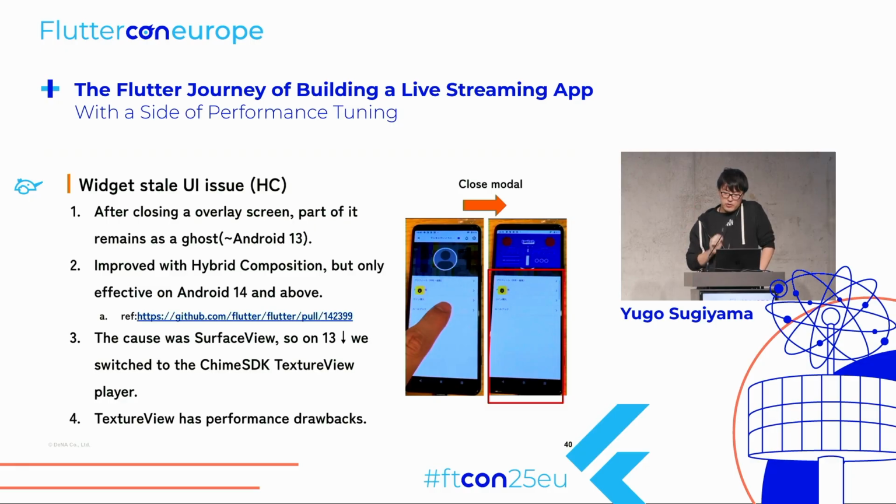Since the root cause was the use of the surface view, we resolved it on 13 and below by switching to the texture view-based player provided by the Chime SDK. Although texture view raised the concern about performance degradation, the proportion of users affected was so small, so we decided to make this compromise.